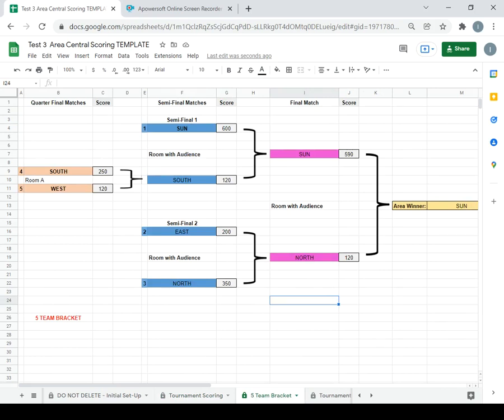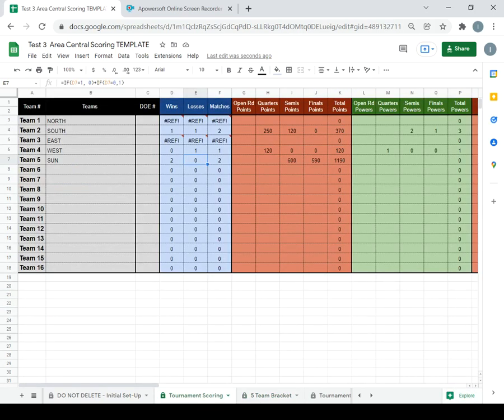So East in the semifinal match lost the match with a 200. North got a 350. Okay, so 200 and 350. East semifinal 200. North 350. Okay, so 200, they lost that match. So they only played 1 match, even though it was in the semifinal. They lost that match, so they got a 0 for wins. 1 match.